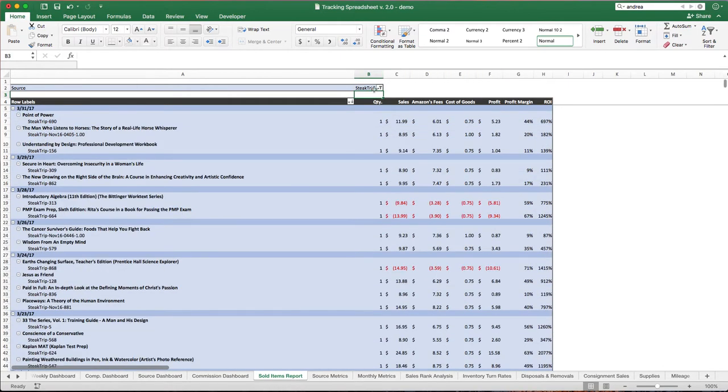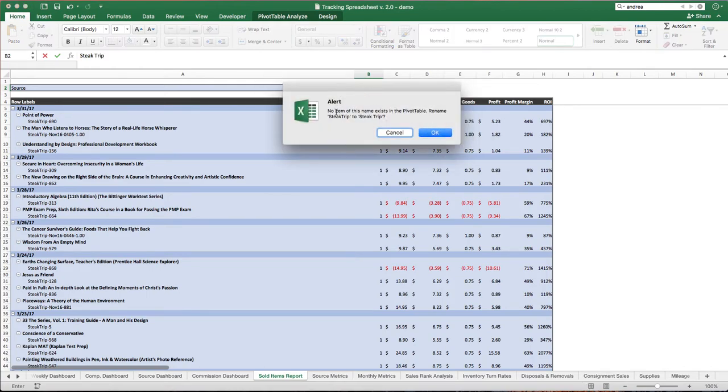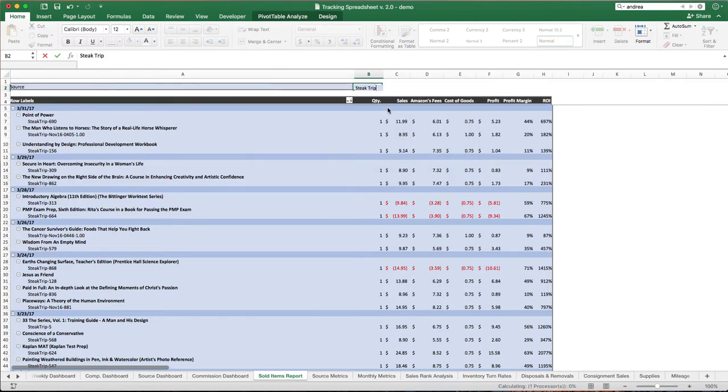Now, a couple other things. If you type this in incorrectly, so if you typed in steak trip with a space, Excel is smart enough to say, hey, none of this exists. Do you want to rename it to steak trip? Never, ever, ever do that. So don't click OK, just click cancel.